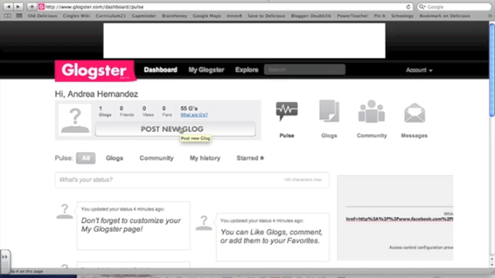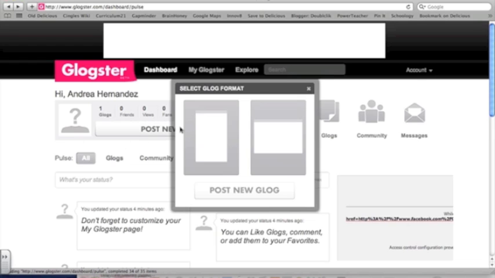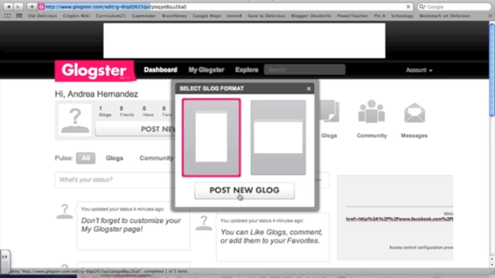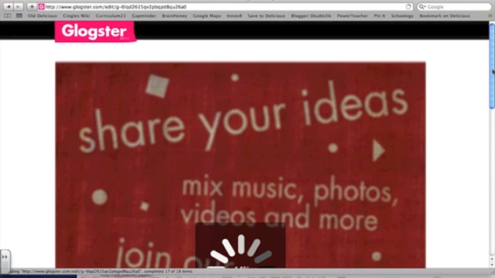So click on the button, Post New Glog. And the first thing it's going to ask is the format, which can be portrait or landscape. I'm going to do a portrait Glog, and again, Post New Glog. Once I do this, it's going to send me to Glogster's workspace. It takes up the whole screen, and it always gives you a default design that we can edit, change, delete.